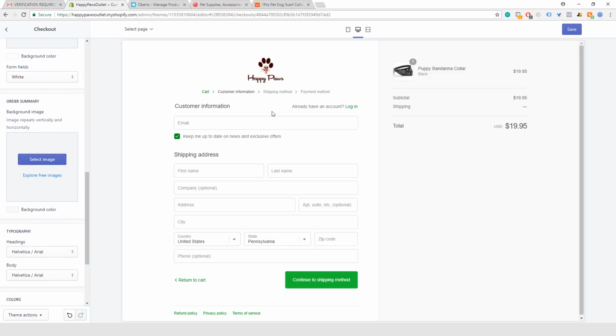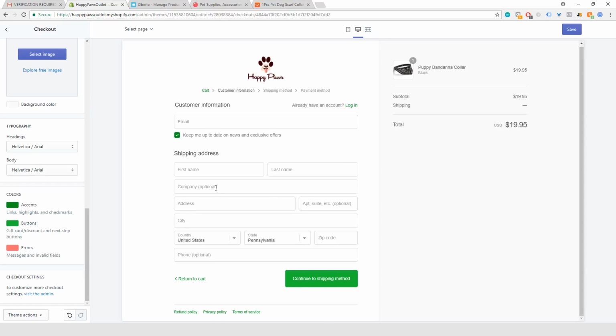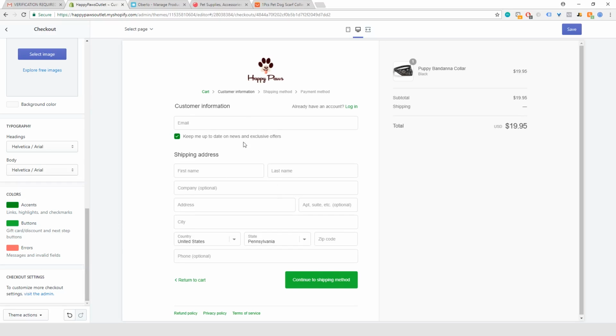As you can see, some of these colors have already been changed. So we have the accents set to green, the buttons set to green, and the arrows set to red. Now, there's a reason for that because, like I was saying, green means go, guys. You want to keep this green. You want to make people click on these buttons as well as the add to cart. So I would recommend keeping this green and just keeping it as it is.